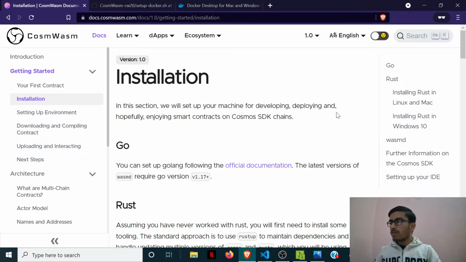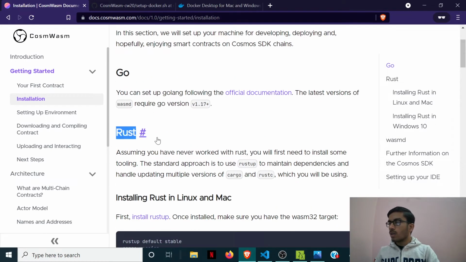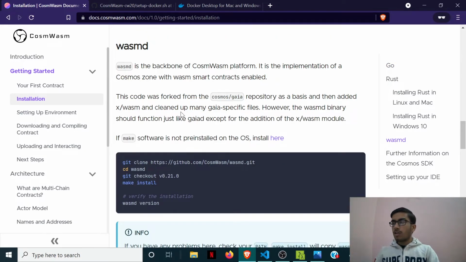We'll go to Google and search for the official documentation of Cosmwasm, or you can directly follow the link in the description to go to the installation guide. So here, the primary requirements are Go and Rust, which are just executables and pretty easy to install. But here comes the tricky part of installing WasmD. It requires Make to be installed.